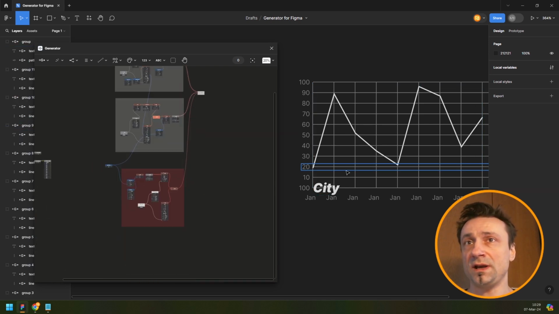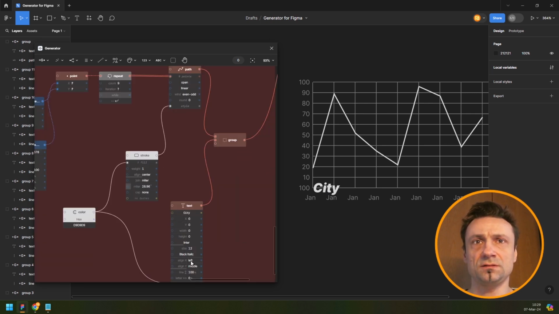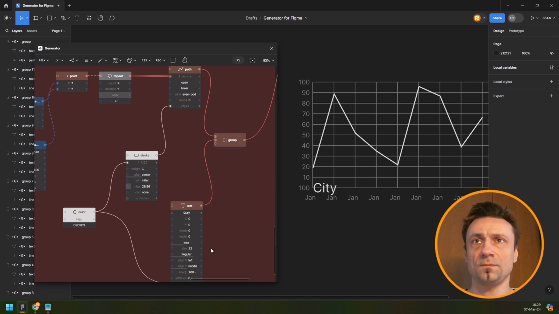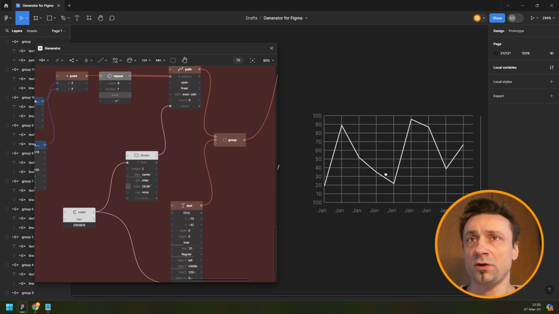All right, so now that we have the city, let me also deal with the city a little bit. I think it needs to have a different font, and maybe a smaller font. And now I'm going to move it all the way to the left, like so. All right, and maybe a little bit higher because we will have more cities. All right, it's fine for now. So our graph is coming along.